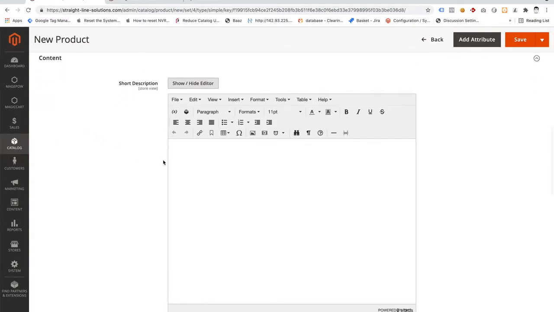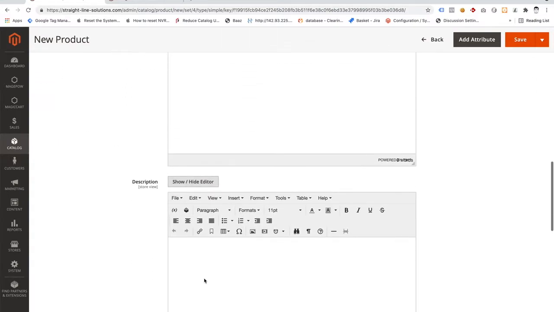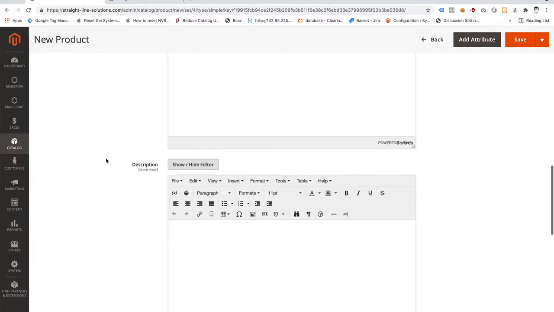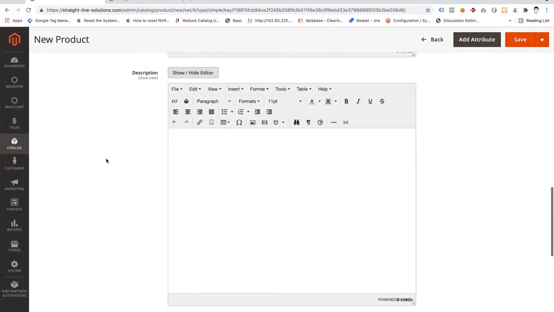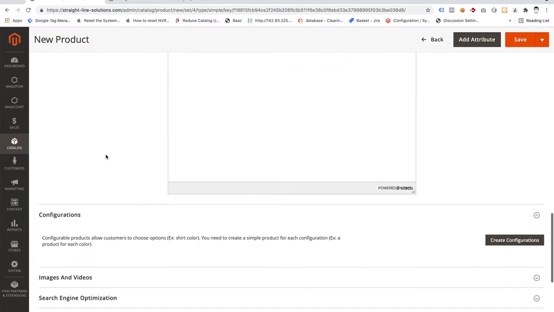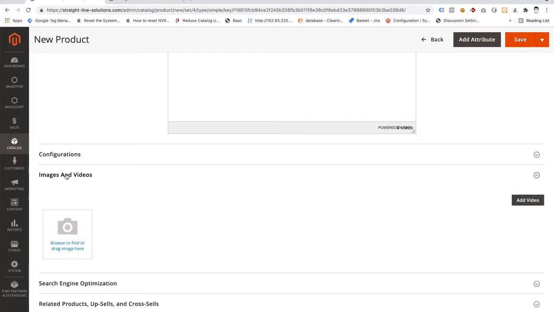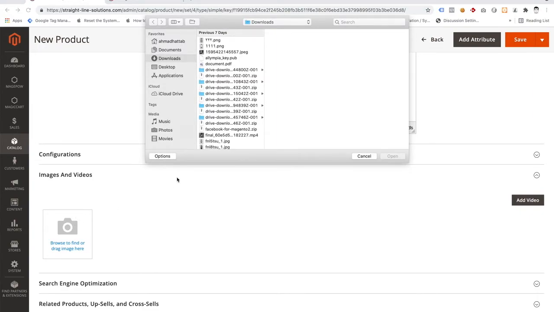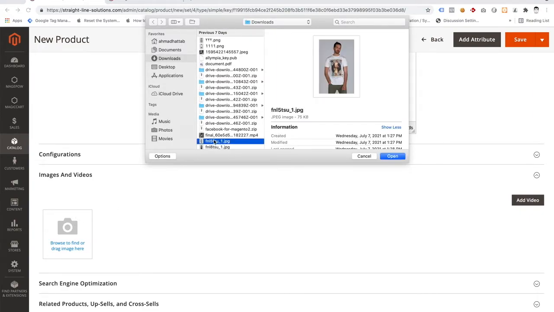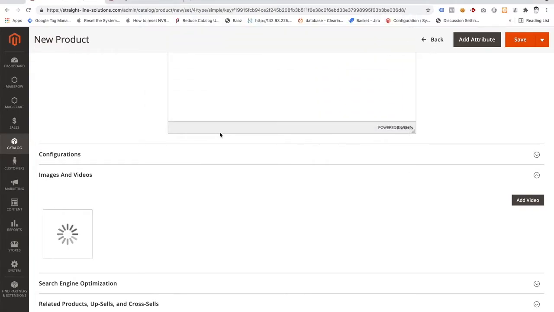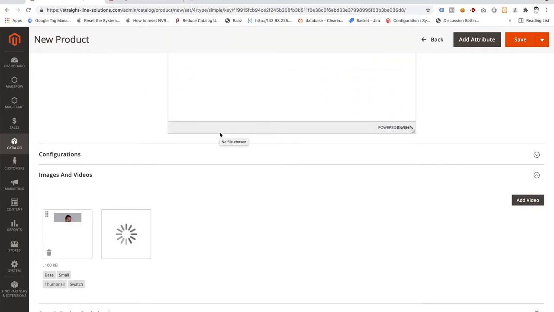So you can have a short description here, the normal description. Here it's pretty important that you use the keywords that you're trying to optimize for SEO. And let's go down to images and videos. So you can click here, upload images of your product. You can upload however many you would like, or just one, it's up to you. And here I'll upload 2 images so that I can show you how to adjust image specific settings.